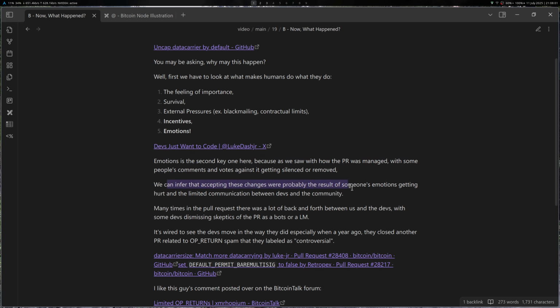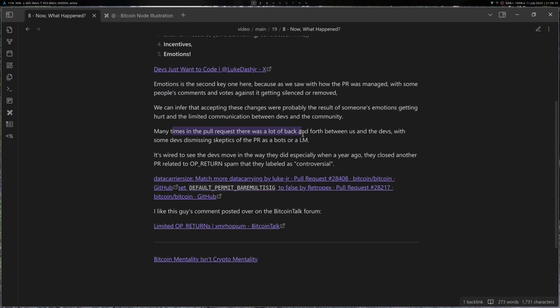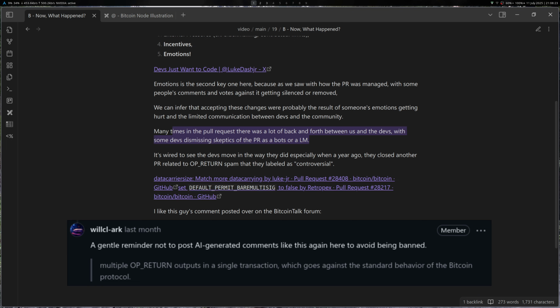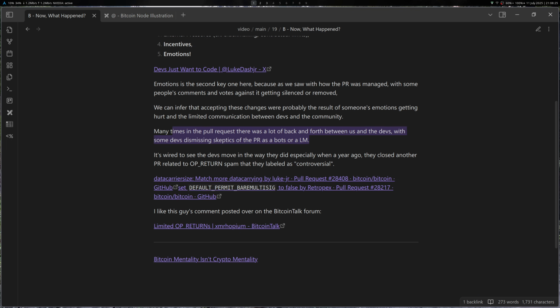Many times in this pull request, there was a lot of back and forth between us, the community, and the devs, with some devs dismissing skeptics of the PR as bots or a language model. So if you added a comment to the pull request saying, I don't like it because X, or I don't think you should push this because X, they would say that you're using a language model to dismiss your comment, or an AI.